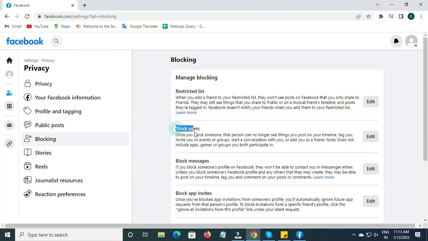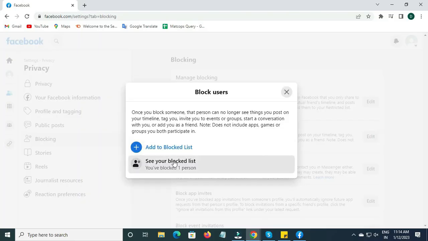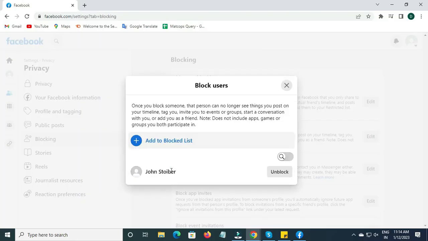Scroll down to the section called Block Users. Here, you'll see a list of people you've previously blocked. Click on Edit, or See Your Blocked List, depending on your screen layout. Find the person you want to unblock, and then click the Unblock button next to their name.